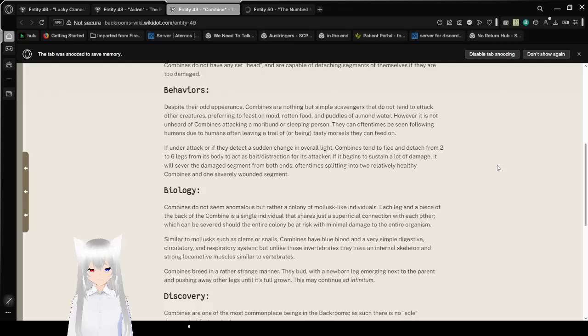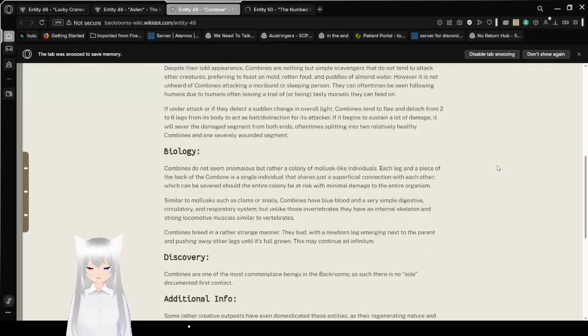If under attack, or if they detect a sudden change in overall light, combines tend to flee and detach 2 to 6 legs from their body to act as bait as a distraction for the attacker. If it begins to sustain a lot of damage, it will sever its damaged segment from both ends, oftentimes splitting into 2 relatively healthy combines, and 1 severely ruined segment.